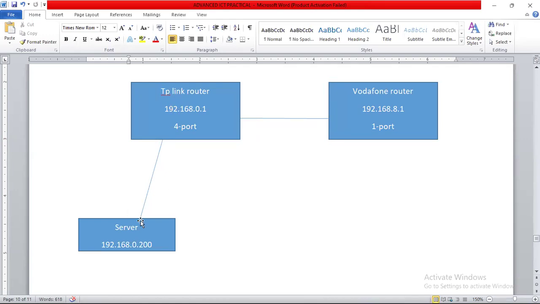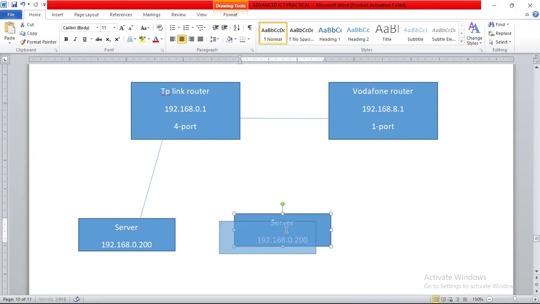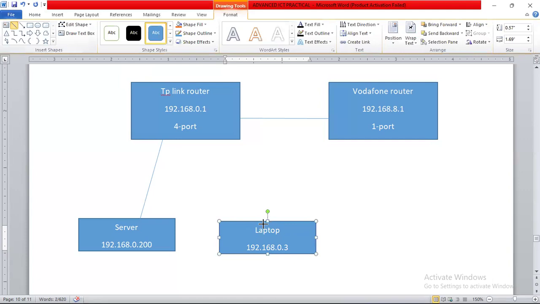So what I've done is I've connected the server to the TP-Link, and I've given this IP address to the server. If you want to test whether it's able to connect to the TP-Link, my machine, this is the machine I'm using right now, is a laptop, and it has this IP address, which is connected to the TP-Link.